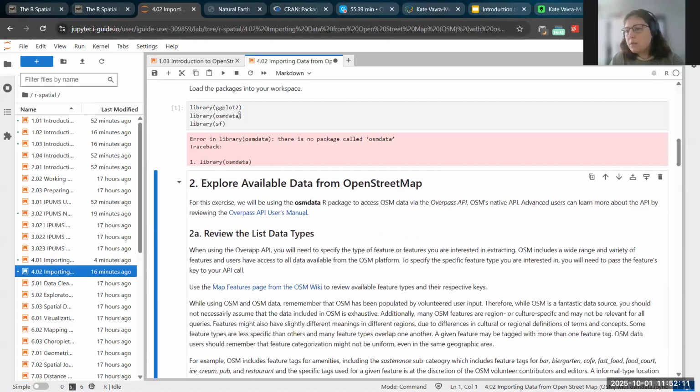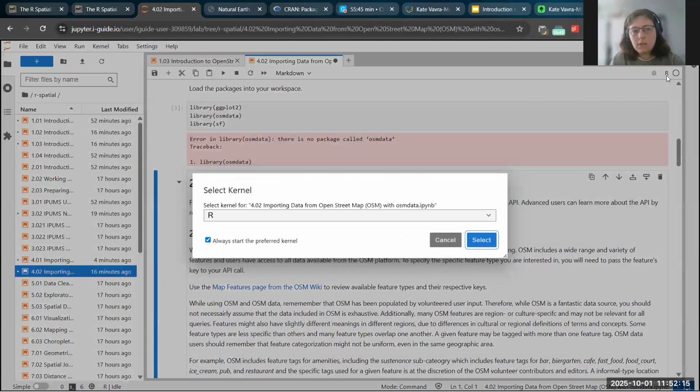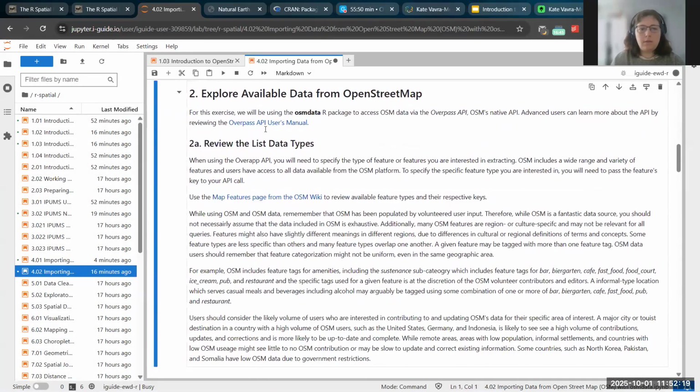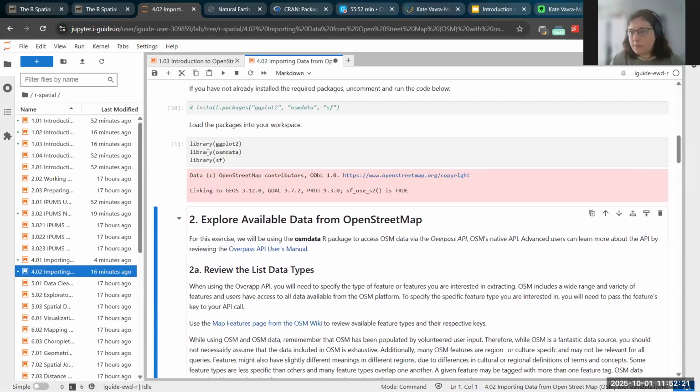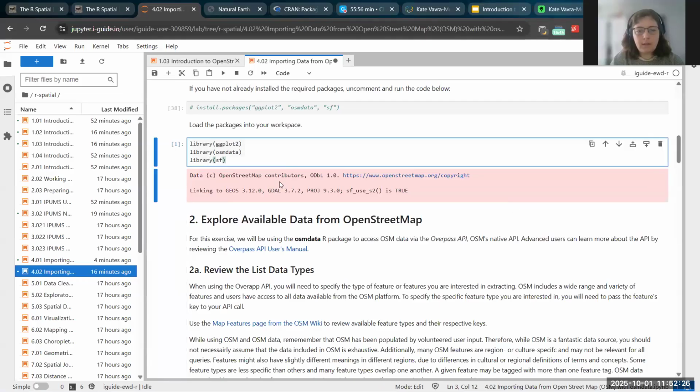Oh, make sure we're in the right kernel. So if you go over here and it says R, we need to switch the kernel to guide EWDR. That's going to have all of those packages installed. So if you run into a package not found, make sure you're in the right kernel.